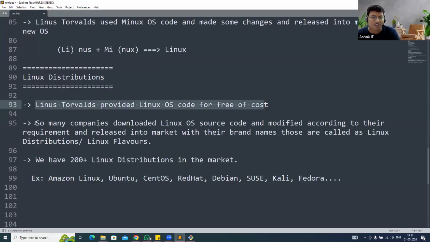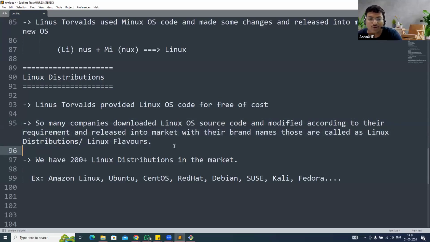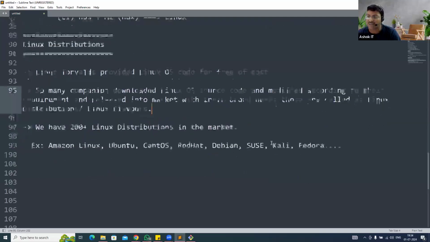So many companies downloaded that Linux operating system source code and they modified according to their requirement and they released it into market with their own brand names. Those are called Linux distributions. We have 200 plus Linux distributions in the market, like Amazon Linux, Ubuntu, CentOS, Red Hat, Debian, SUSE, Kali, Fedora, etc. Are you guys clear with my point?